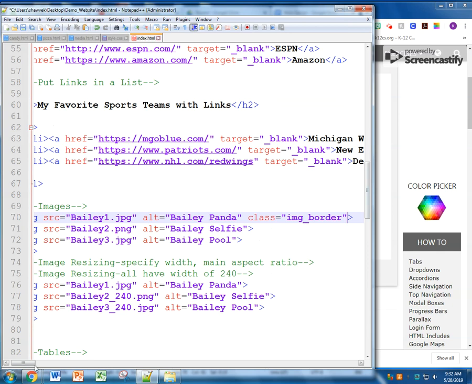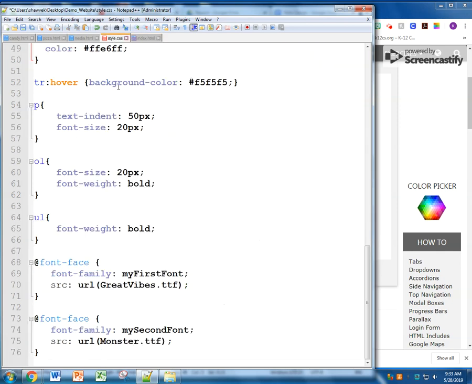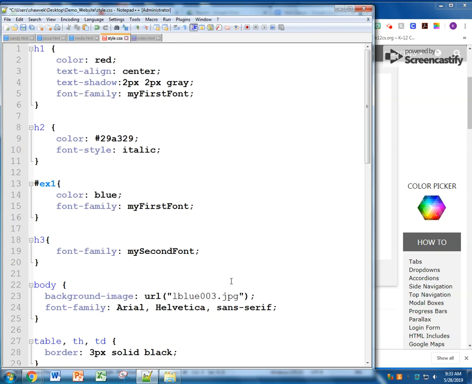I'm going to apply the styling to this image in particular, and we'll see how that goes. So image border is what I'm doing. I'm going to do a Control-C, and I'm going to add this styling.